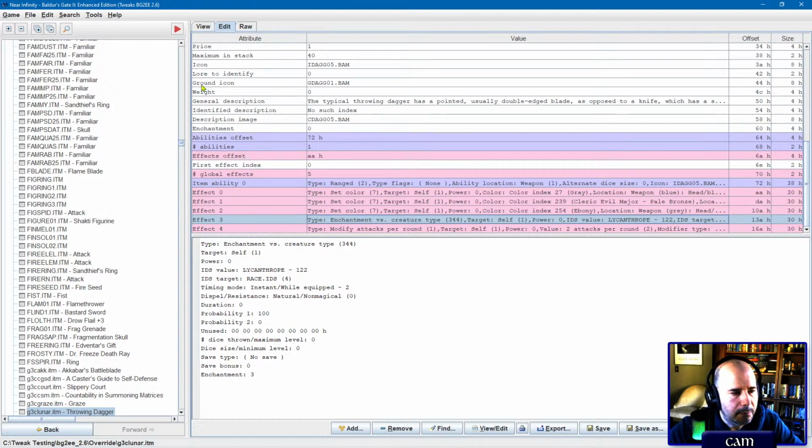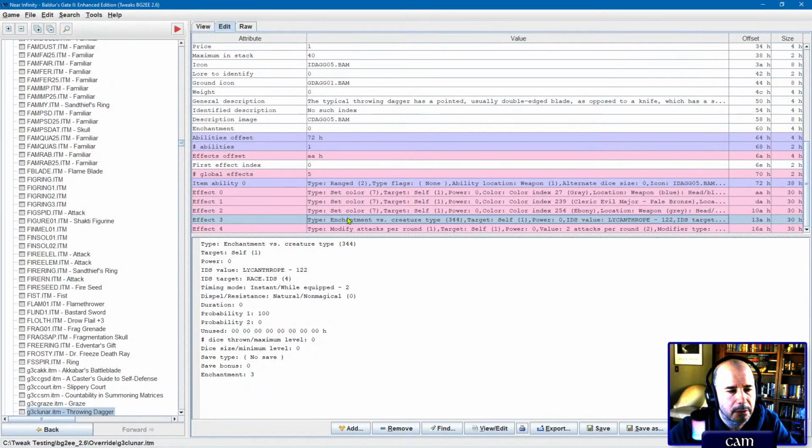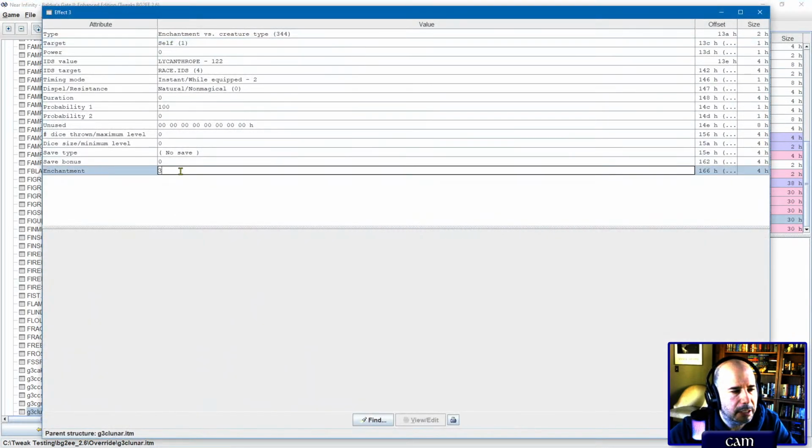So I think that's everything we had in the description. It can harm all lycanthropes. I mean, like I said, in theory, we can bump. Actually, you know what? Because it says all lycanthropes, let's go ahead and bump that bonus up to a +6, because there's no protections above +6. So when it strikes a lycanthrope, it will act like it's a +6 weapon.